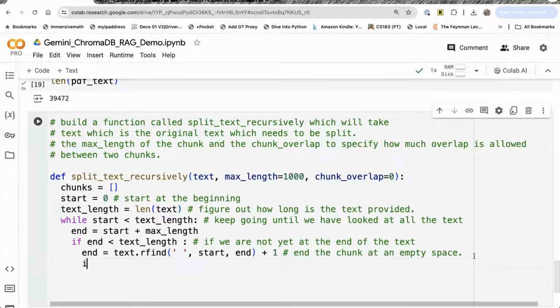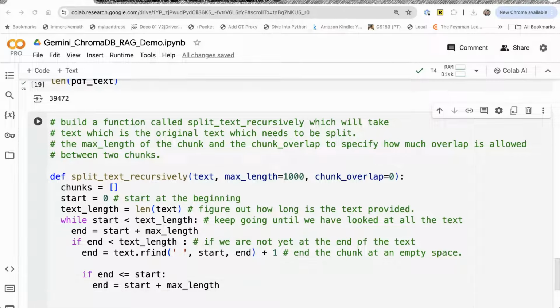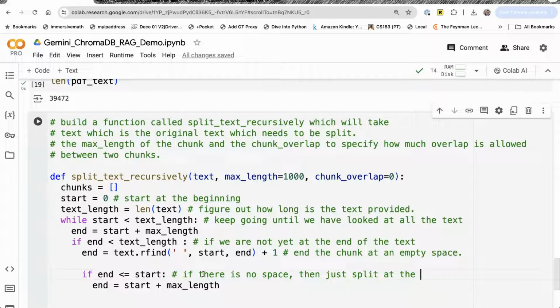If, let's say, end is less than or equal to start, then we are saying end is equal to start plus max length. What we are saying is, if there's no split, if there's no space, then just split at the max length. So if it doesn't find a space, the max length has to be honored, right? So that's what we are doing.